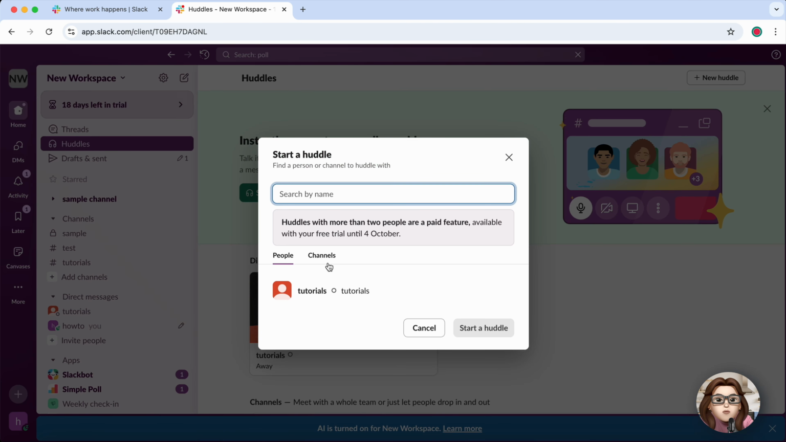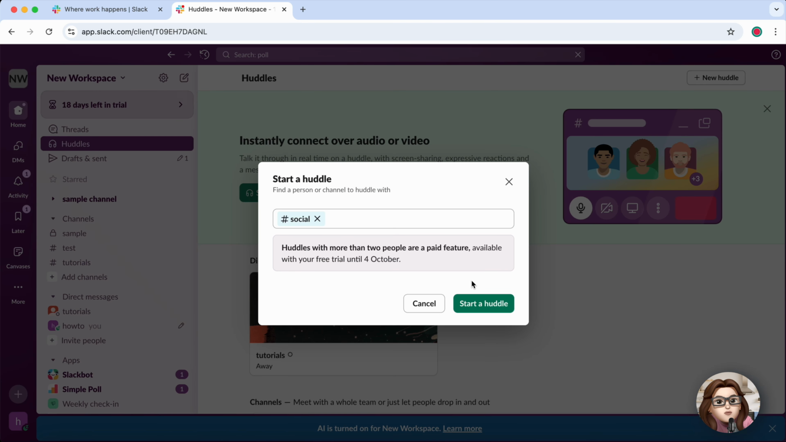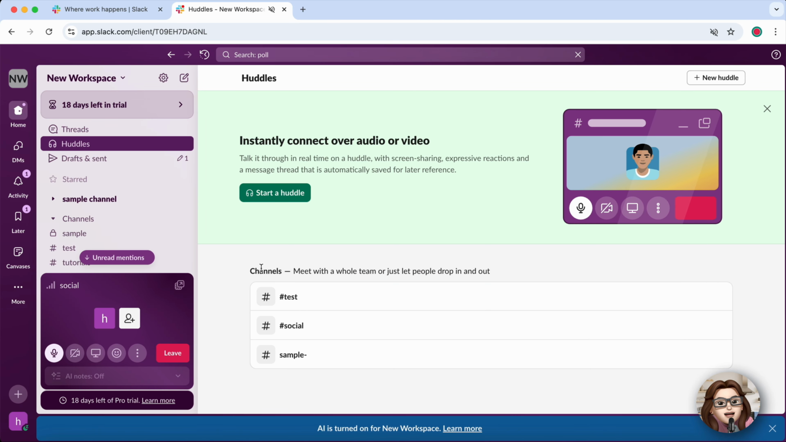Next, start a huddle by clicking Huddle in the sidebar, then New Huddle. Select the person or channel you want to include and click Start Huddle. A small pop-up will appear near your name at the bottom left. This is your huddle control area.